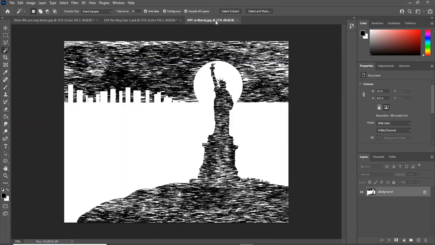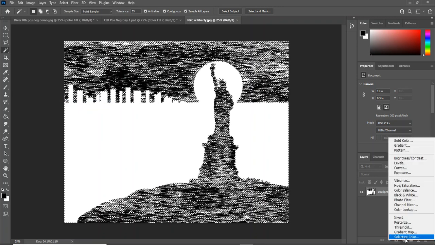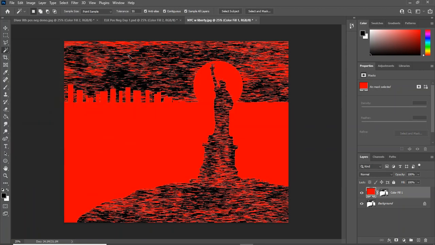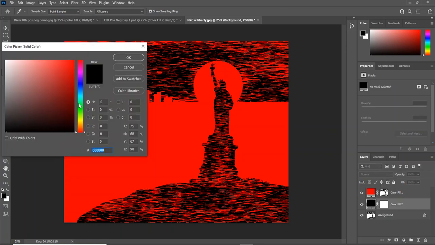And then for this one, because I believe it's closer to 50-50 in terms of light and dark, I'm going to go ahead and use my magic wand to select the white areas, select similar, and I will ask those to be solid color red, and then I will make the background a solid green.